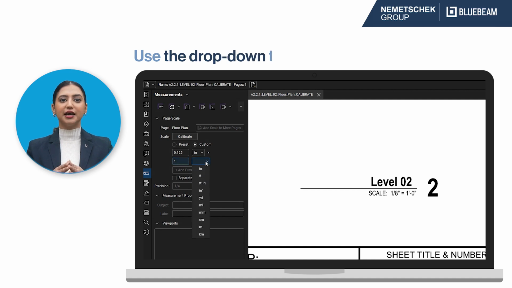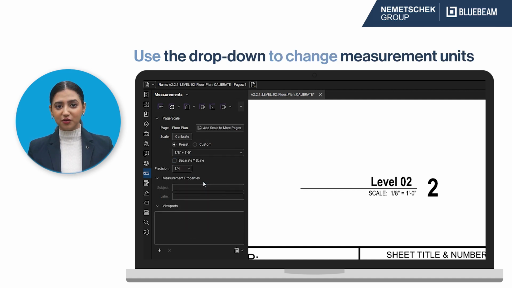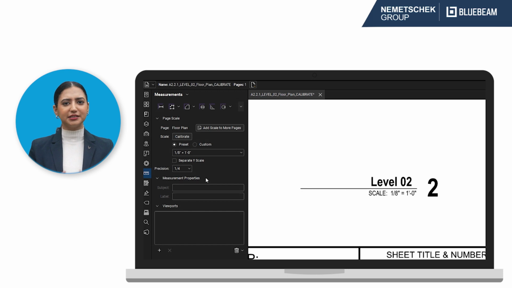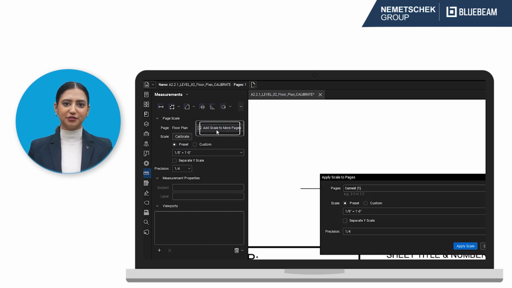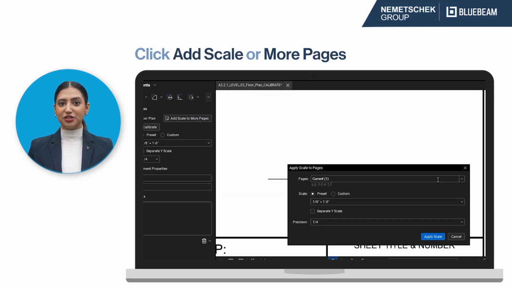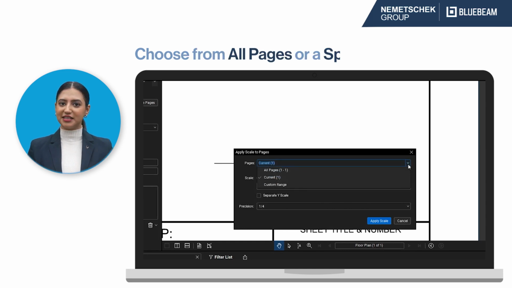If you need to change any measurement units, you can use the drop-down options. To apply the scale to multiple pages, click Add Scale or More Pages in the dialog box. You can select from all pages or a specific range.